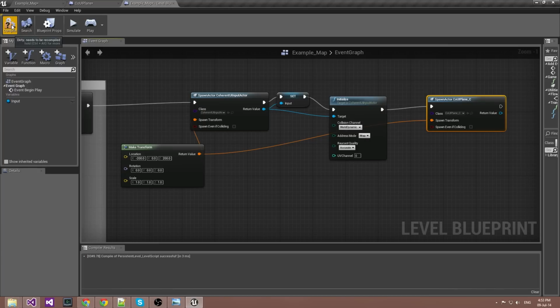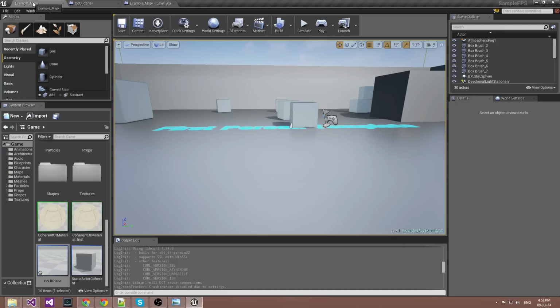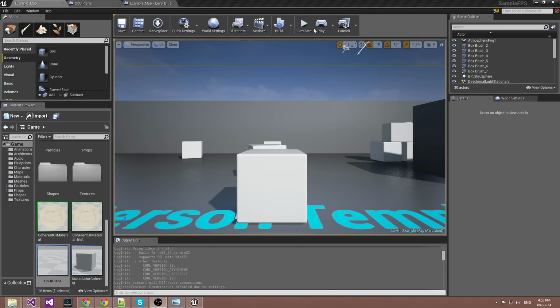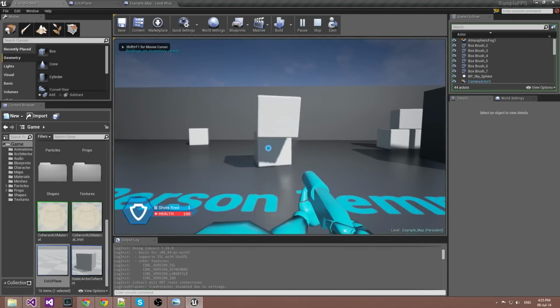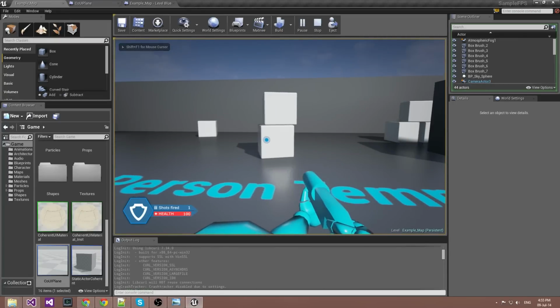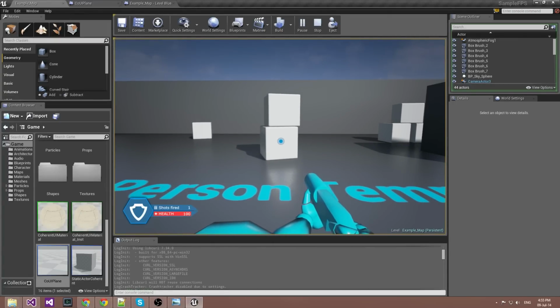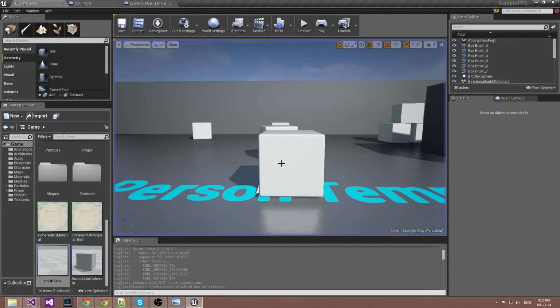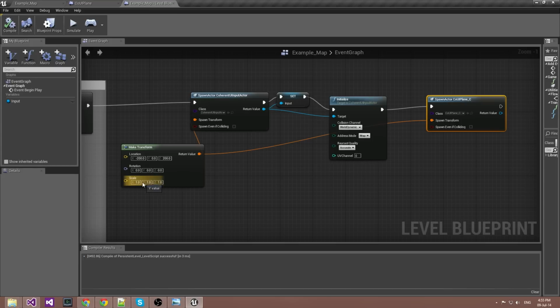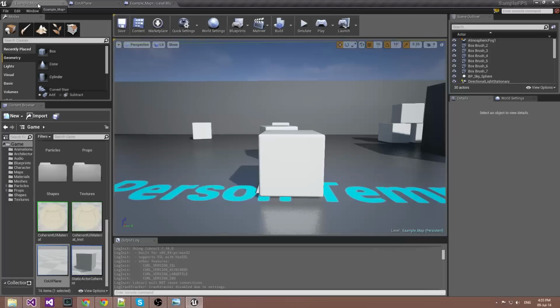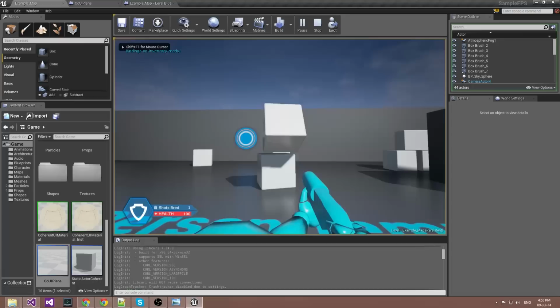And now we should have a plane that spawns when we hit play. Okay, and we can see that it's a bit too small, so I'll increase its scale now. I'll set it to 3. And let's see how it is now. Alright, that's a bit better.